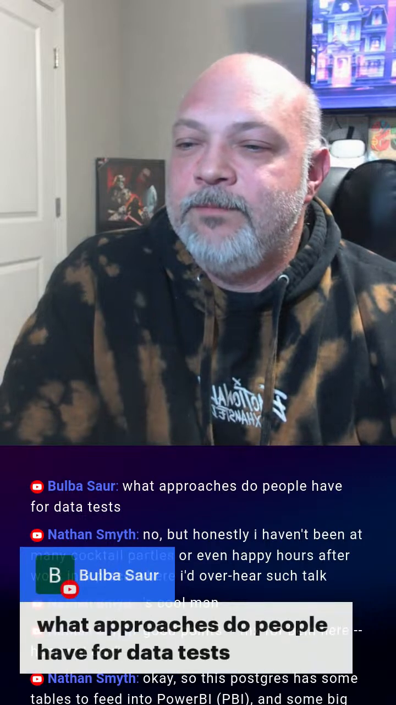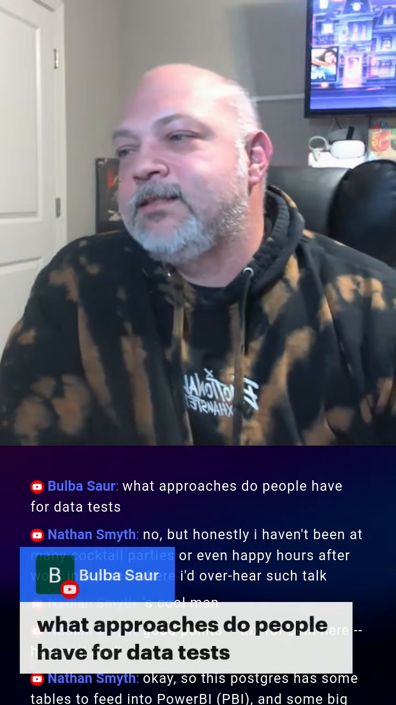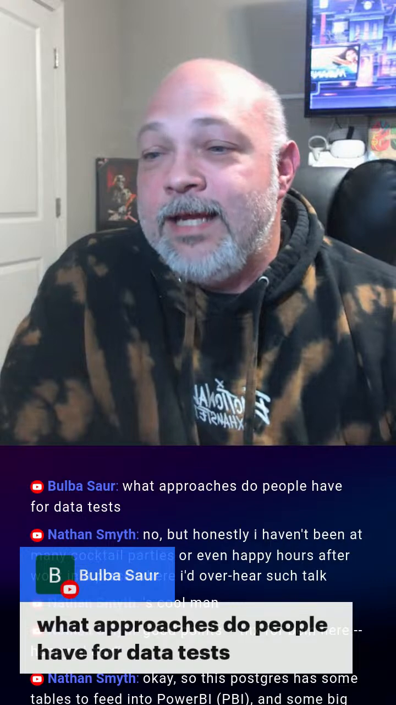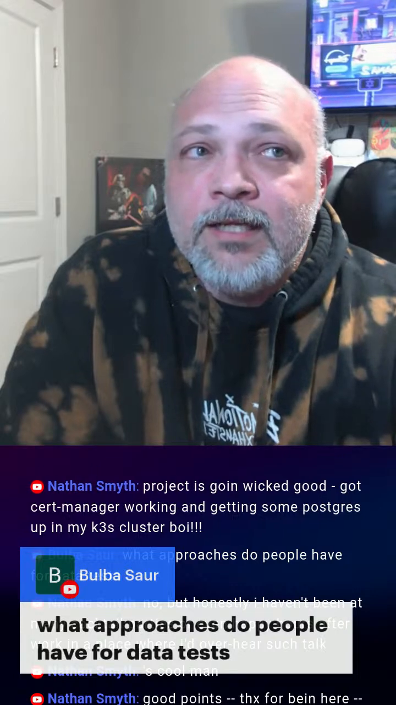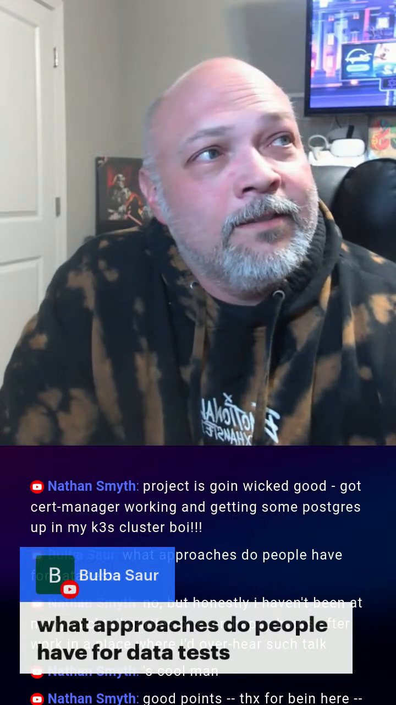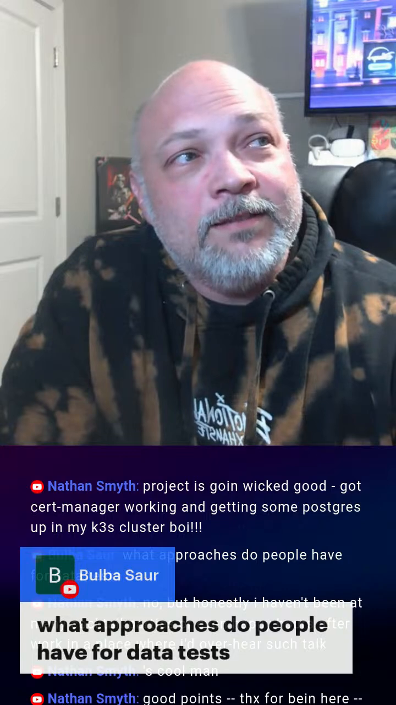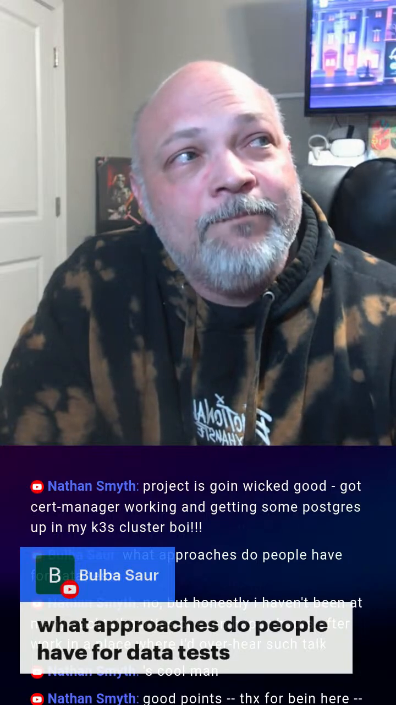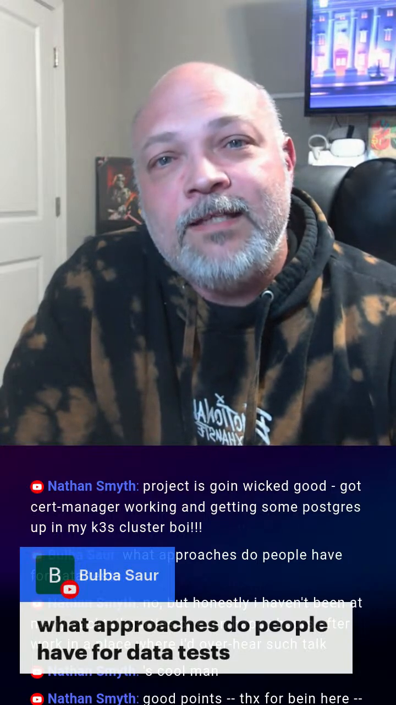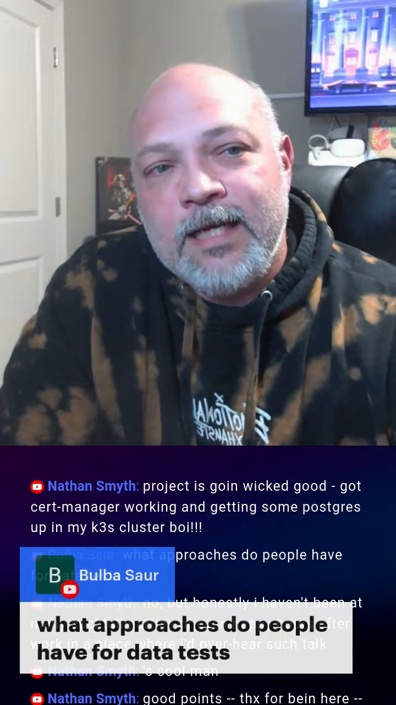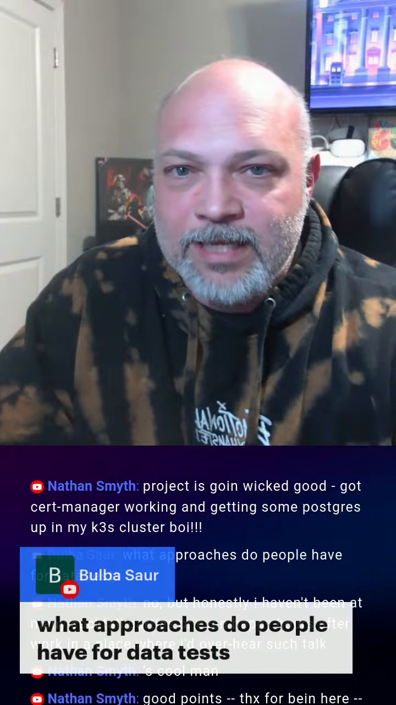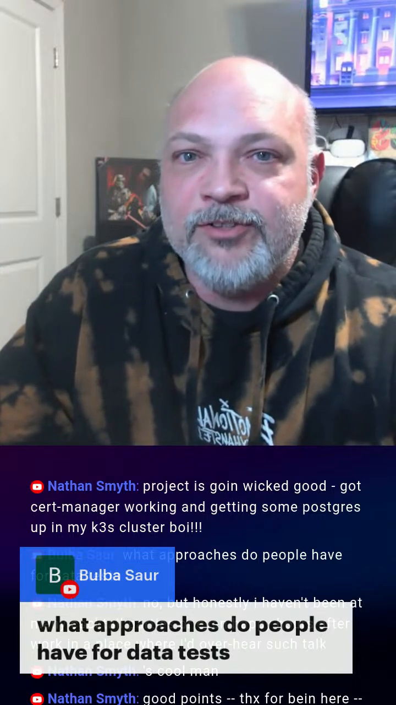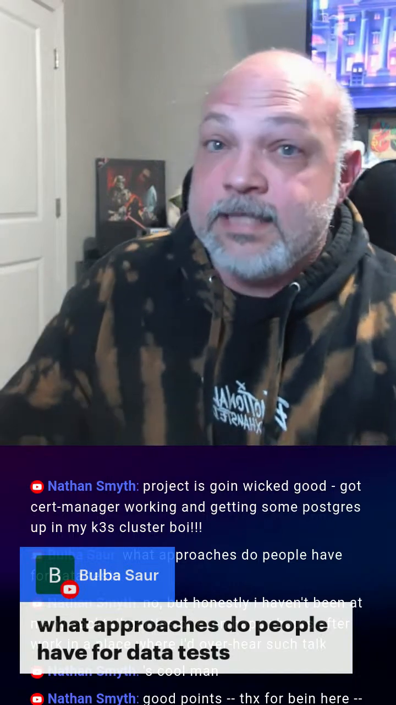Well, what approaches do people have for data tests? From my point of view, it entirely depends on the company that I'm working with and the situation. But I like to use Python to do asserts, right? An assert really just compares one data set to another, one data frame to another, and makes sure that they're the same.